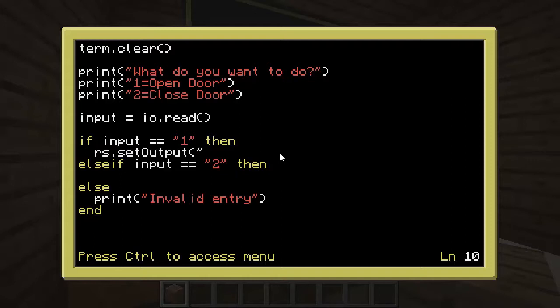rs.setOutput bottom true. And unfortunately there's no copy paste in this editor, so you have to type everything again, and this will be bottom false. Okay, so we've got a menu here, and then we've got, based on the input they choose, we'll do something. So let's go ahead and save it and try it.